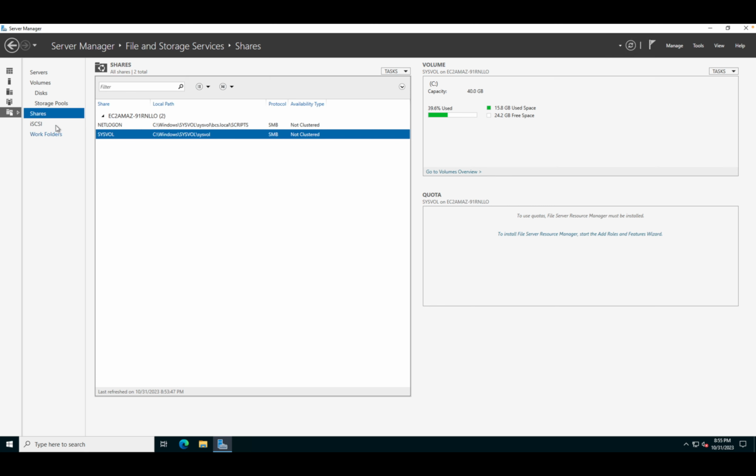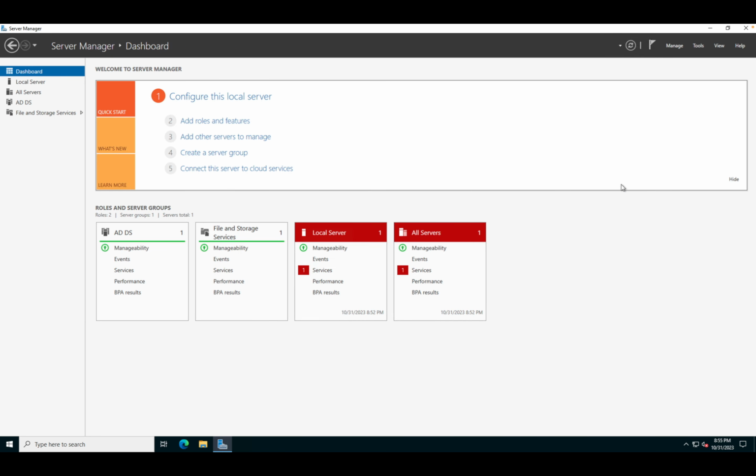Again, we do not need to do that. This is just a general overview of some of the most important, out-of-the-box components that a domain controller comes with as soon as you set it up with default settings.